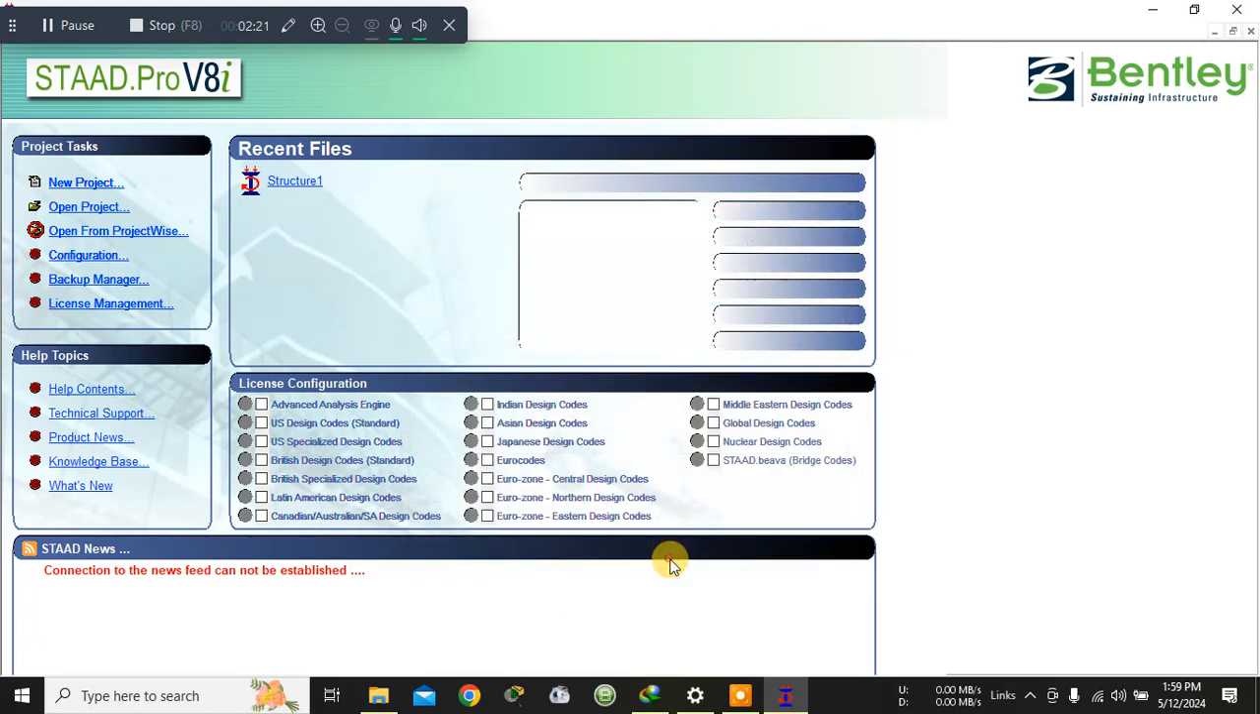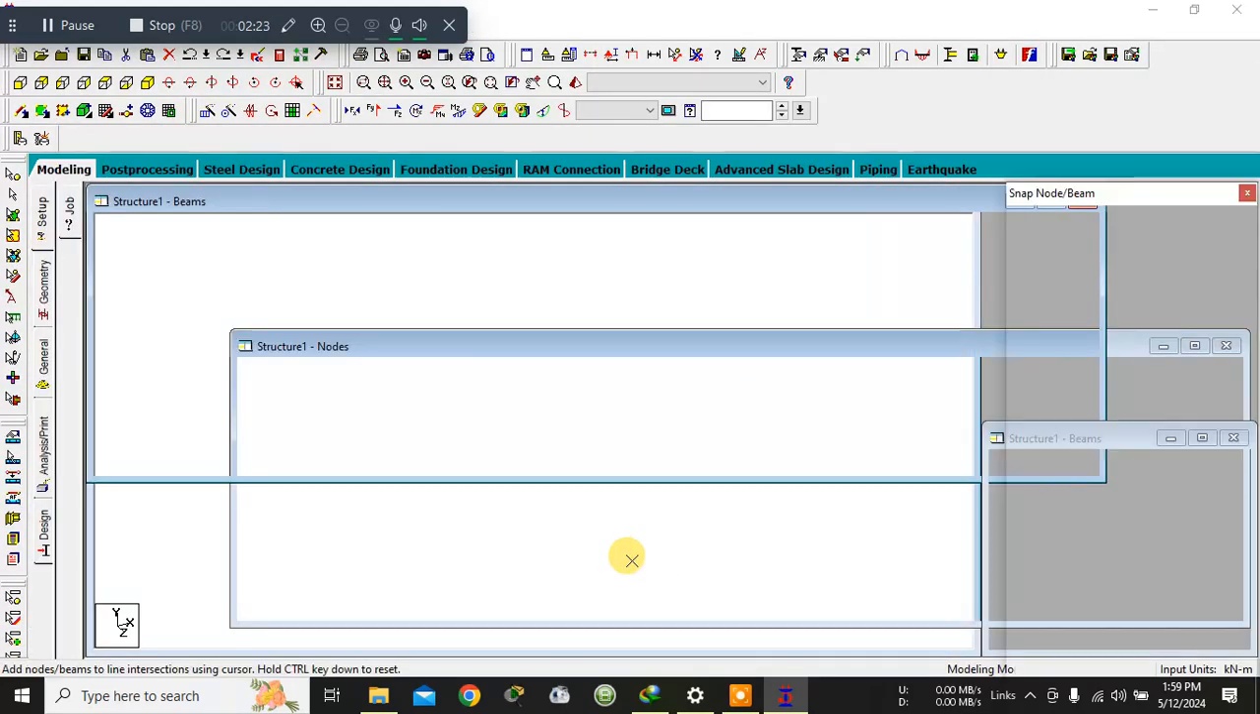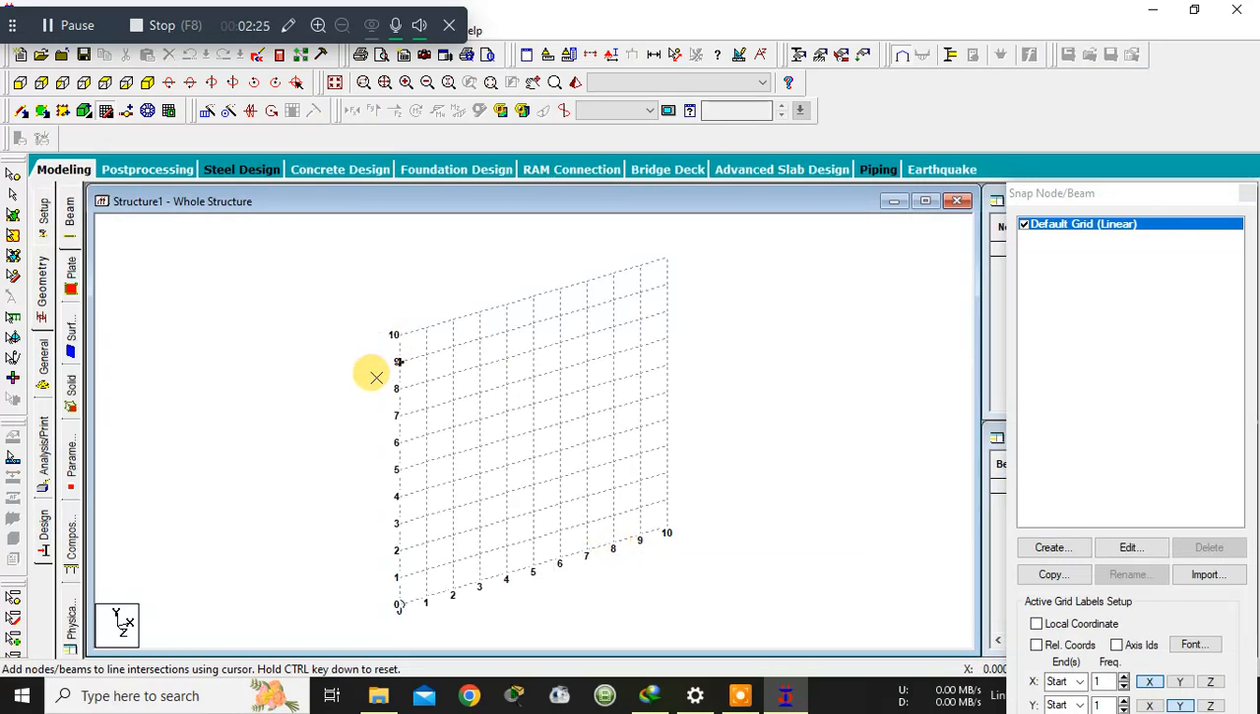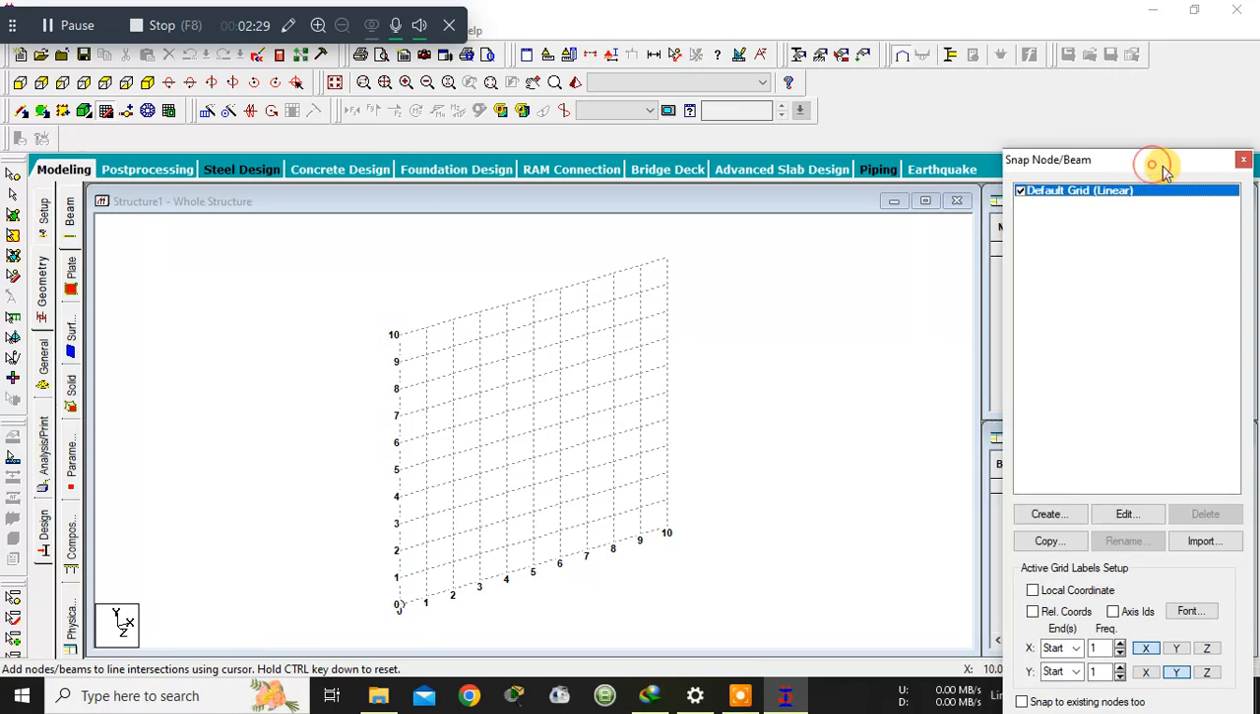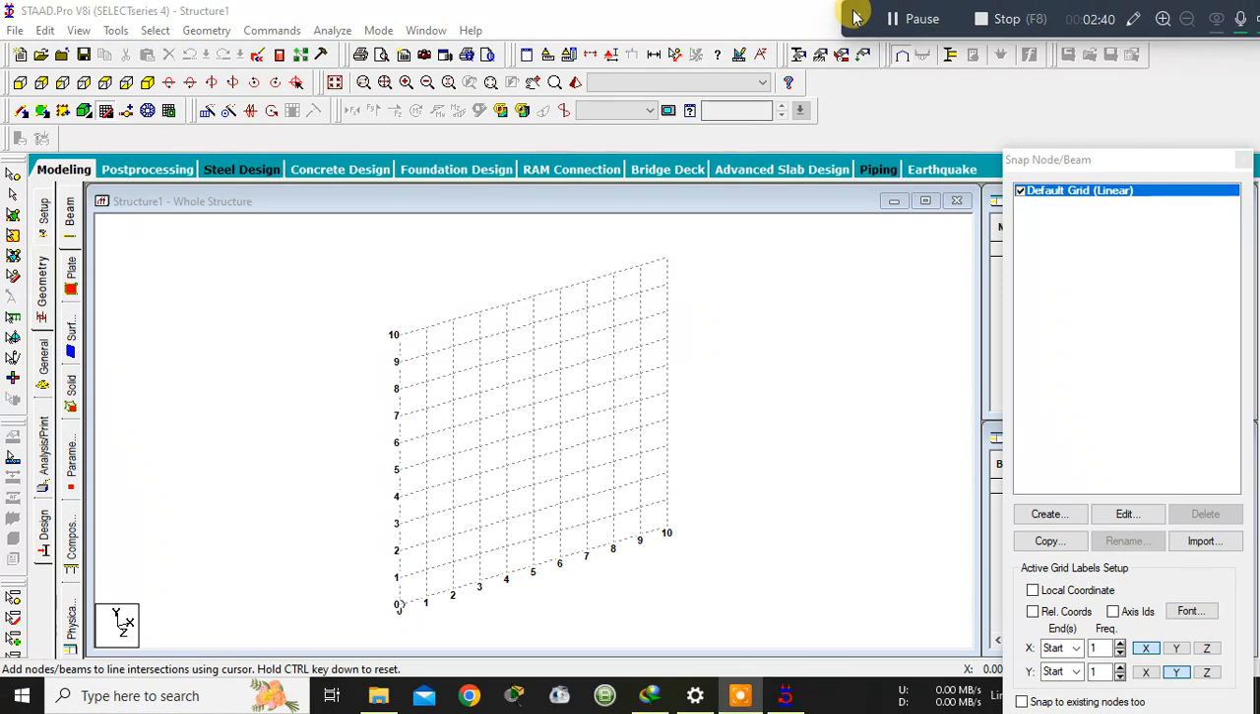After clicking finish, as you can see here, this is the interface which opens. So I hope you can see here, this is one type of grid system. If I click this button, the grid which is in an inclined manner will become straight.